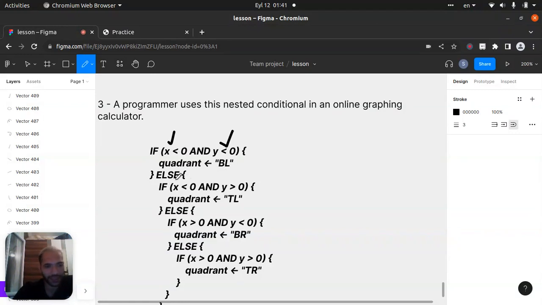Else if, let's do it with or: if x is less than 0 and y is greater than 0, it will be TL. In this case, x can be -1 and y can be 1, 2, 3, something else. And if it is not like that, so if not all of them are true, else if x is greater than 0 and y is less than 0.